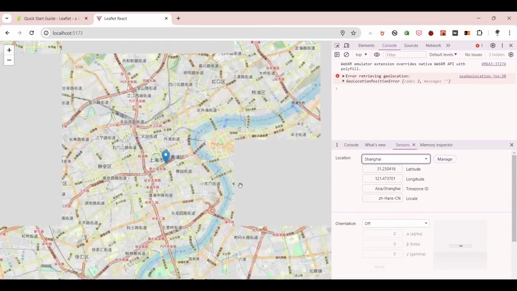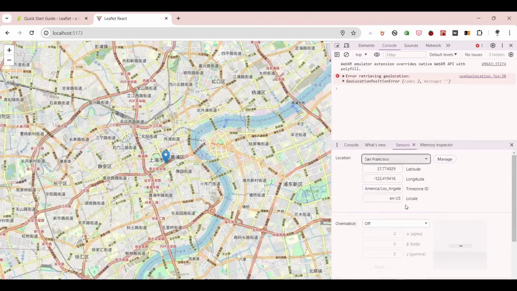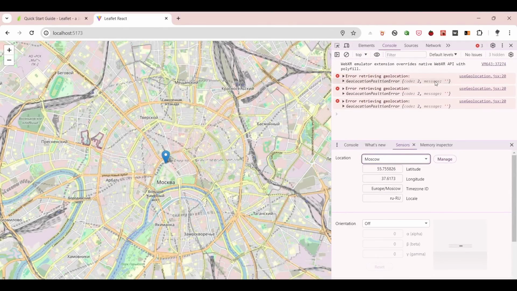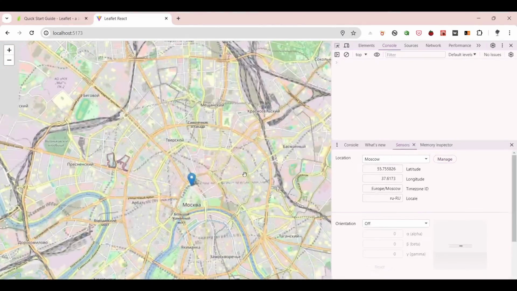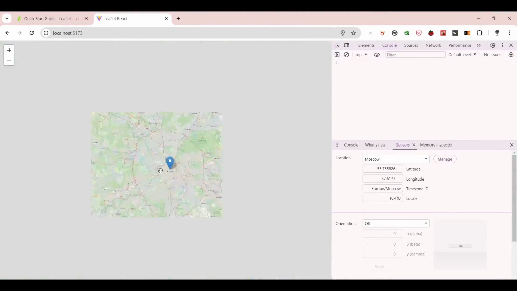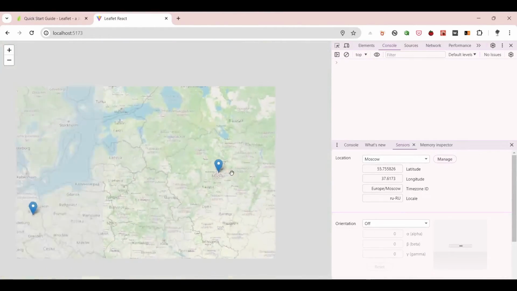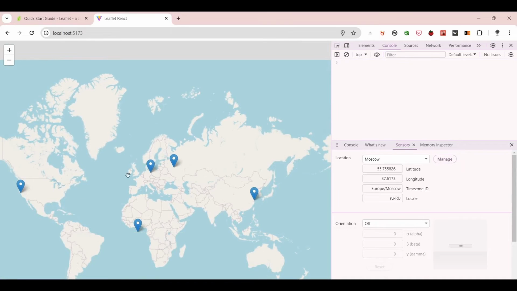Now, if I change the location to something else, as you can see, I went to Shanghai, I came to San Francisco, I went to Moscow. You can ignore the errors. I'm not exactly sure why it's coming up by default again and again. But anyways, this is working fine, but let me zoom out. As you can see, we have multiple markers now.